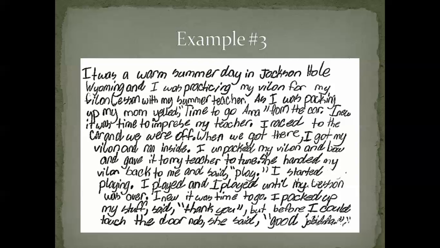It was a warm summer day in Jackson Hole, Wyoming, and I was practicing my violin for my violin lesson with my summer teacher. As I was packing up, my mom yelled, "Time to go, Anna," time to go, from the car. It was time to impress my teacher. I raced to the car and we were off. When we got there, I got my violin and ran inside. I unpacked my violin and bow, and I gave it to my teacher to tune. She handed my violin back to me and said, "Play."